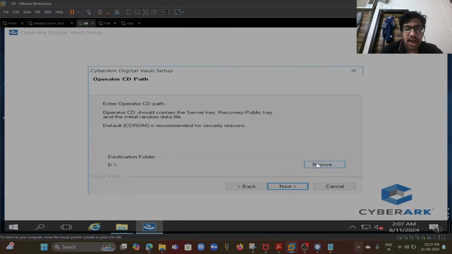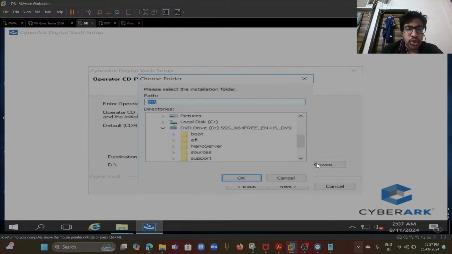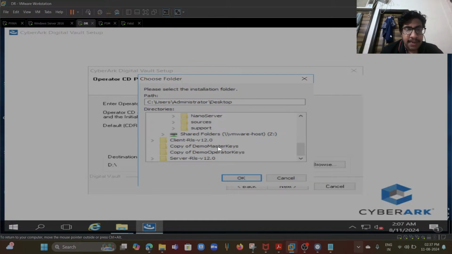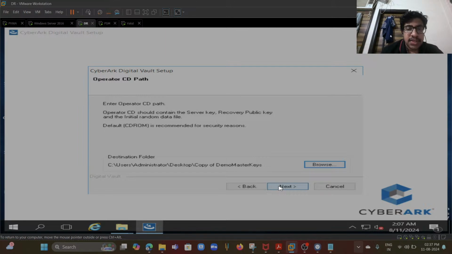This is administrator. After this, go to this destination, the data desktop, and copy the demo master keys. See, this file is there. Okay, for the recovery public key, we can use the one here.